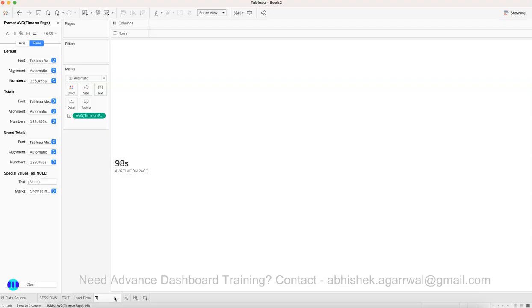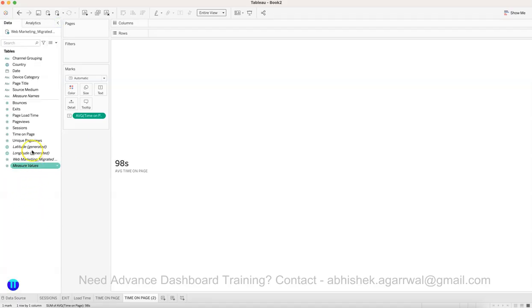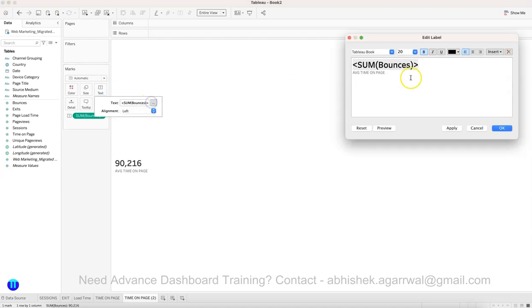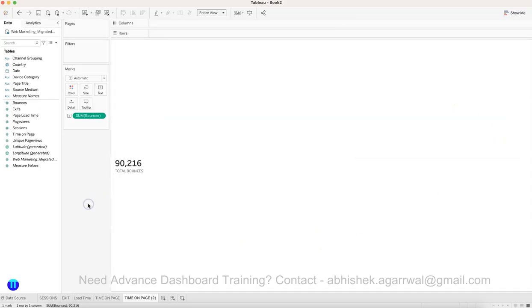So we will call it time on page, right? Once we have done that, the next thing we are going to do is duplicate, and over here the next thing is bounces. So how many total bounces are we having, right? This is your total bounce that you are having. You can also have average bounces as well, right? That is something up to us what we want. So we will call it total, and I will remove the A now. Total bounces. Apply.